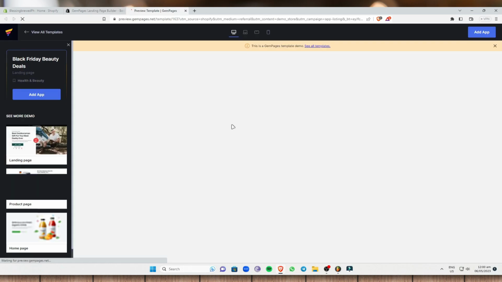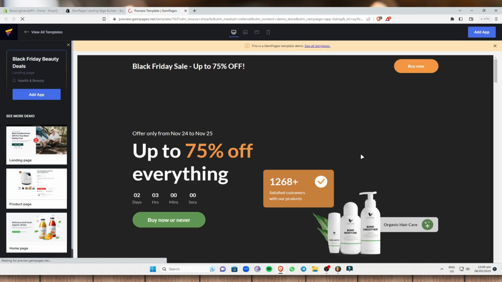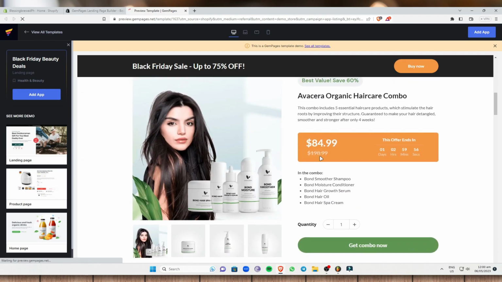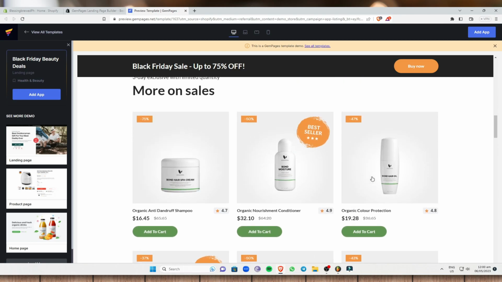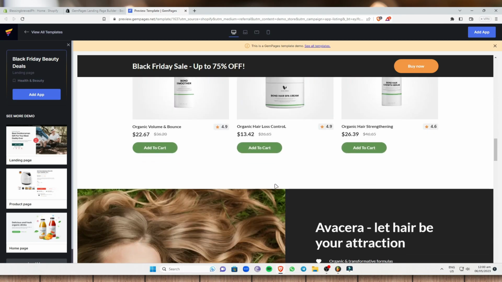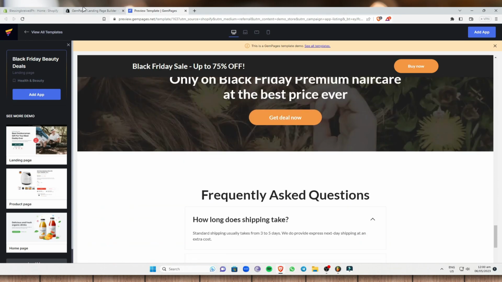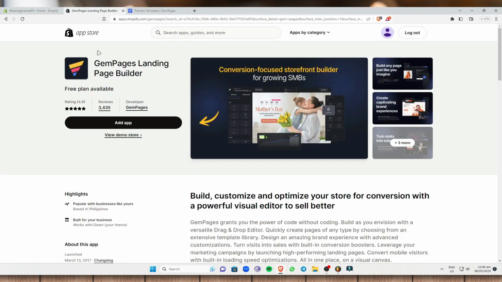I'm just gonna let you see what Gem Pages offer. So I'm just gonna click on View Gem Store right here. This is a preview of what you can have. You can actually edit this one. If you continue there, they have a lot of templates you can use. So let's head on to it. I'm just gonna go back to the Shopify App Store right here, and I'm gonna click on Add App.